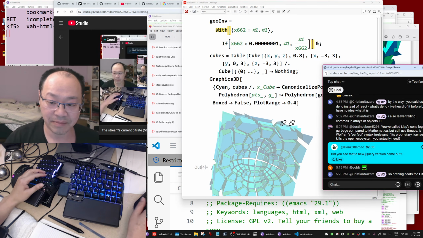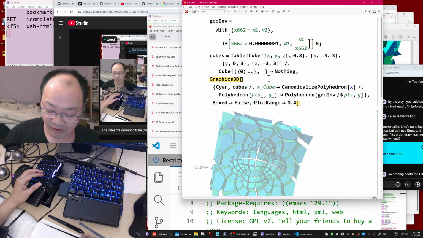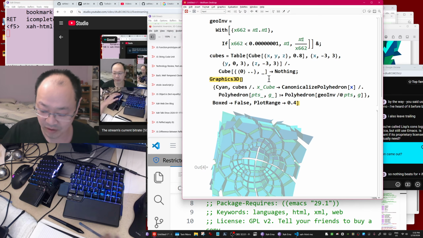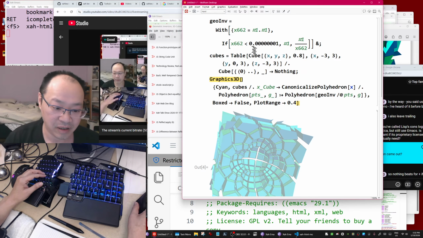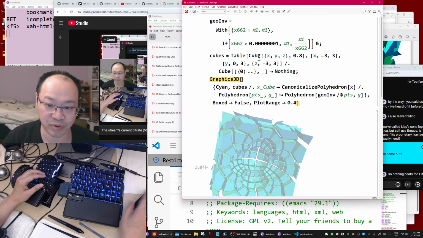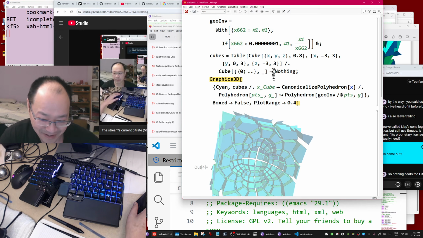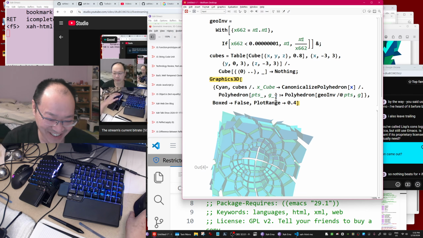So why am I not using JavaScript or Emacs Lisp or Lisp to code Wolfram language? Because it's not written in those languages.